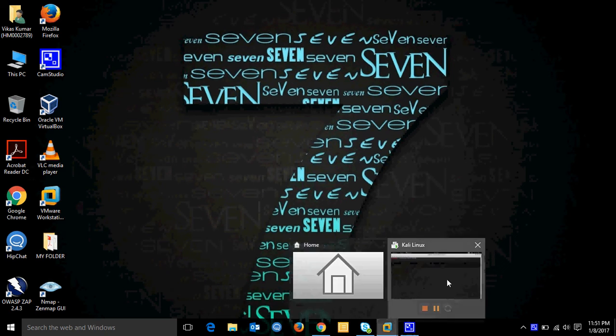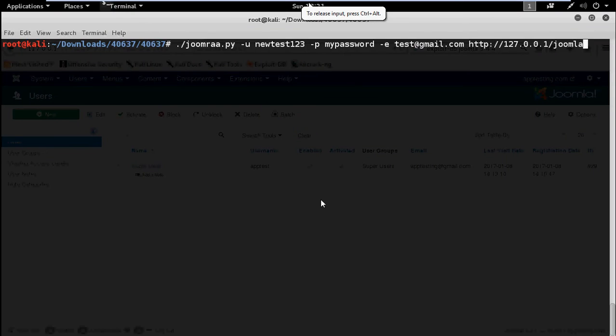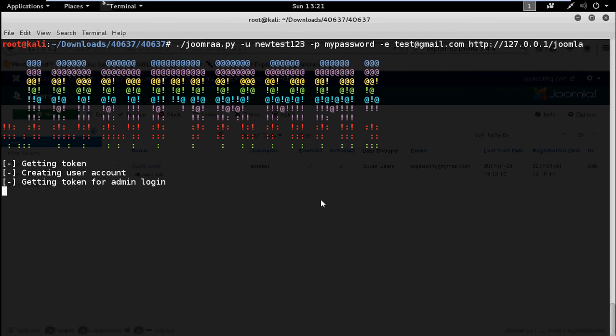Okay guys, we have found the issue. The issue was nothing. We were mistakenly using the slash earlier, which we should not actually use. So remove that and enter. As soon as you enter, you can see that it is getting the token, creating the user account, and then getting the token for the admin login and everything. It is saying press any key after activation.